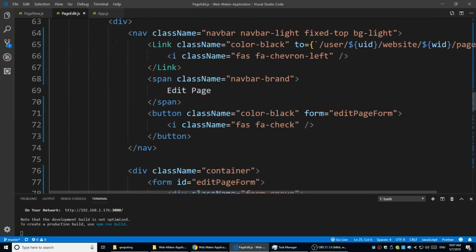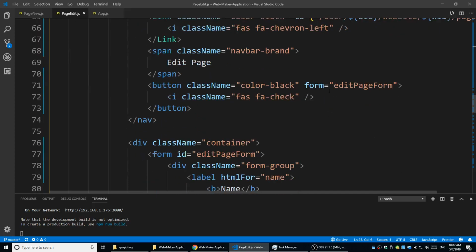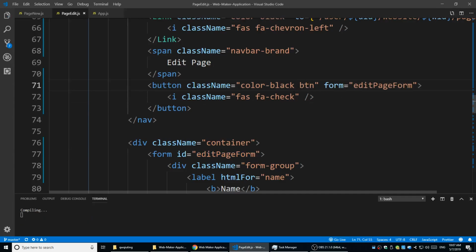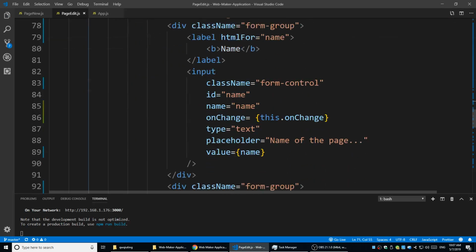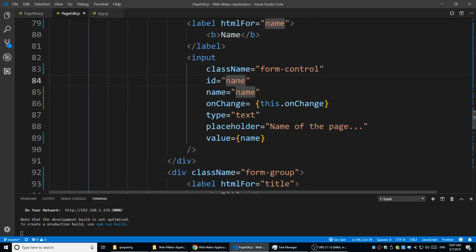Let's see. First, let's take a look at that button here. Edit page form. Yes, the name is correct. Here I need to add the class btn to fix the style of it. And the name, I cannot edit it. It has ID name, value equal to name, and onChange equals this.onChange. Maybe it's just a space here. Getting rid of that space. Sometimes it's going to cause an issue because that's HTML syntax.